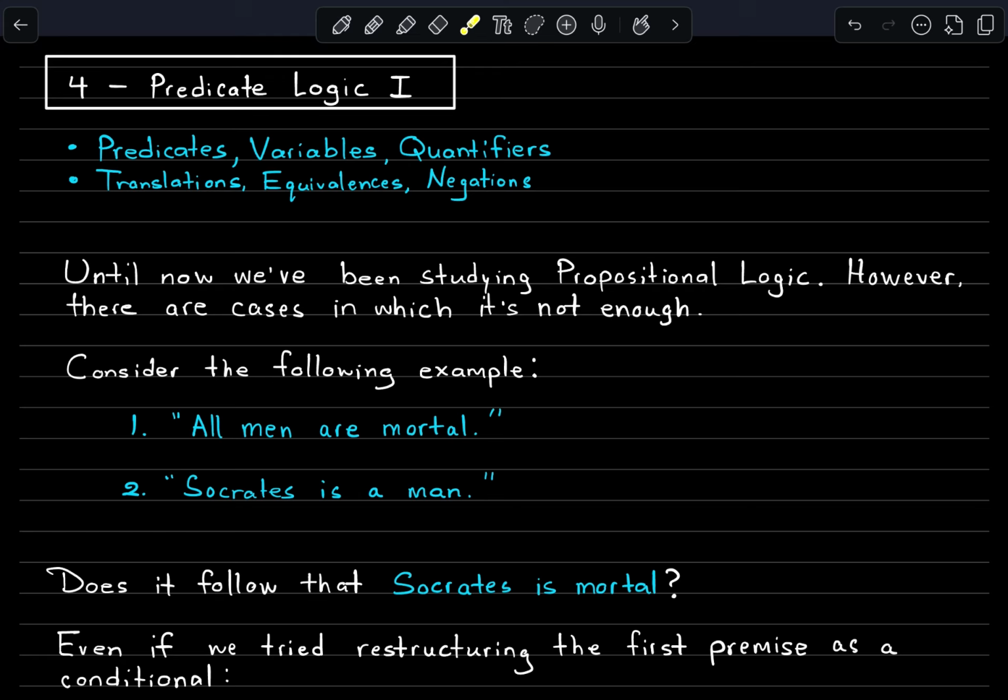Until now, we've been studying propositional logic. However, there are cases in which it's just not going to be enough. Let's look at the following example. Premise 1, all men are mortal. Premise 2, Socrates is a man. Does it follow then that Socrates is mortal by propositional logic?